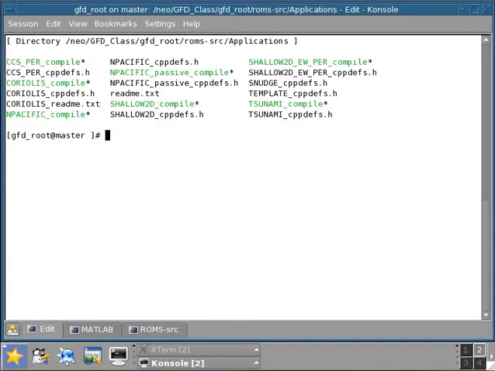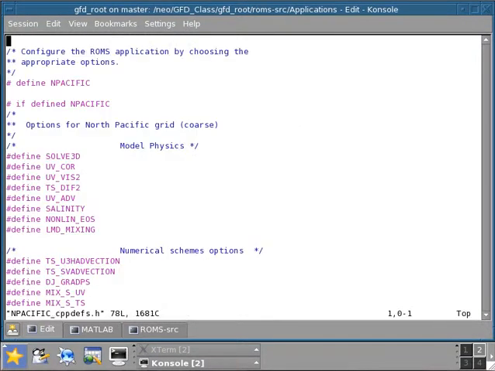Now for the purpose of this demo, I've already prepared a set of CPP defs for a 3D stratified flow like the North Pacific. So let's open this and let's just go through the various configuration options. So the first thing is we deal with the model physics. In this case we have a three-dimensional flow and it's no longer just barotropic, so we enable this option called SOLVE3D. We also want to enable the Coriolis term as we had before, so this option stays there.